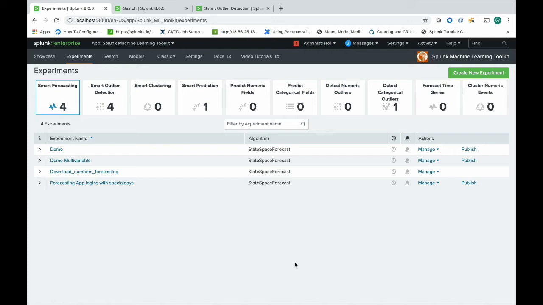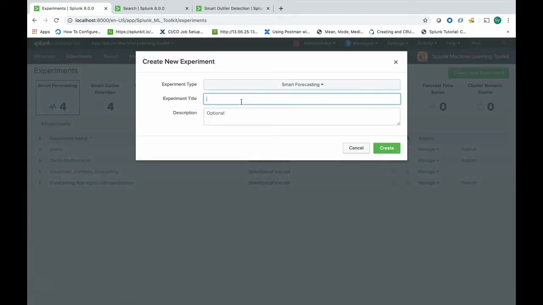Now, for the first use case, an e-commerce platform wants to check the count of logins to its application and forecast the number for the next 30, 60 or 90 days. The goal here is to make sure the system has enough resources for the days where there will be a higher number of users logging into their system. So for this case, I come to the ML toolkit, open the Smart Forecast Assistant and create a new experiment.